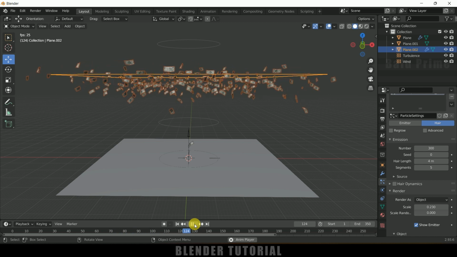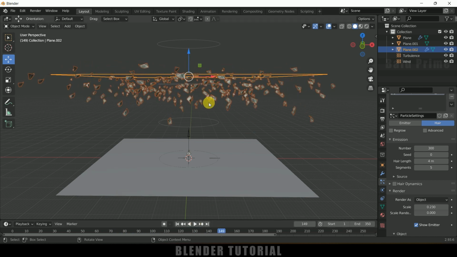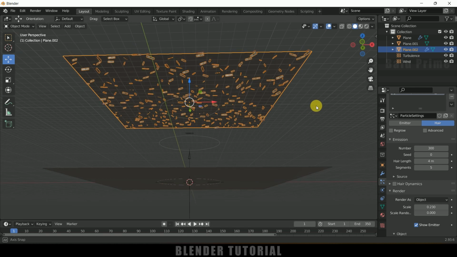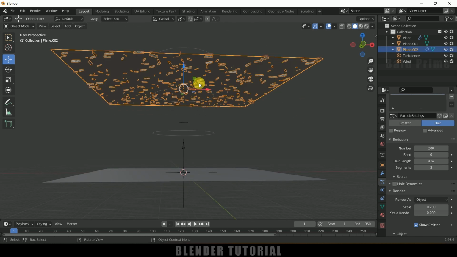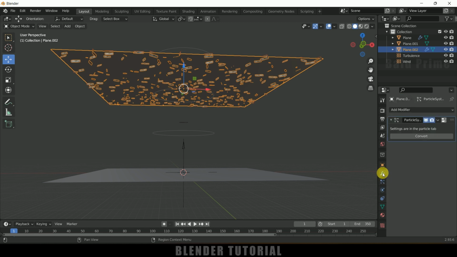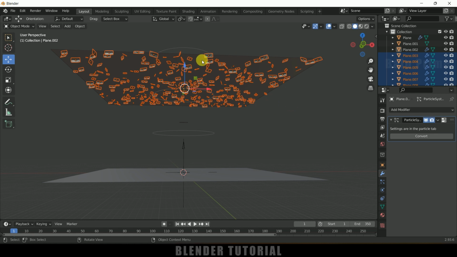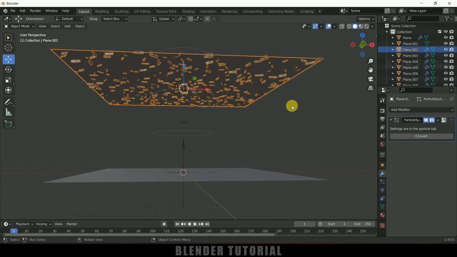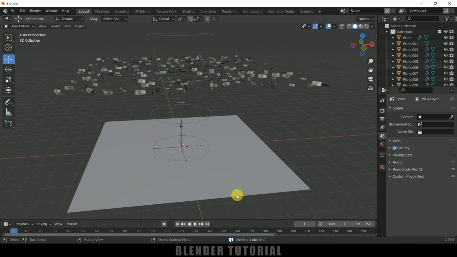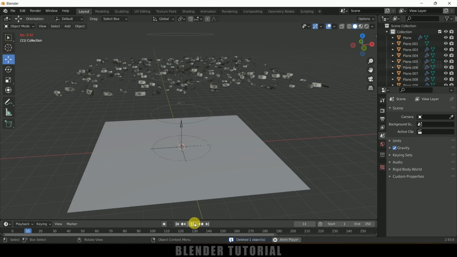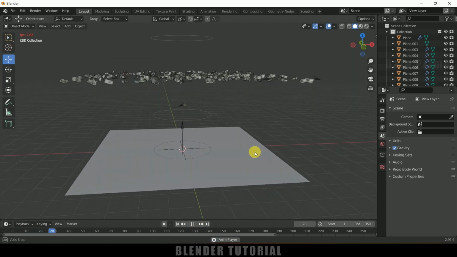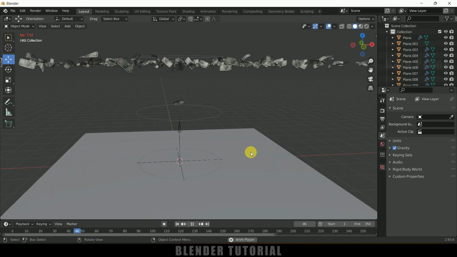Okay, again let me play this. Still you can see these are not looking natural. So now we need to convert these particles into individual objects. Select this particle system or plane, come to this modifier options and click on this convert button. Now these are converted into individual objects. Now select the plane, we can delete that one. And now if I play this, you can see it is looking much better than before.